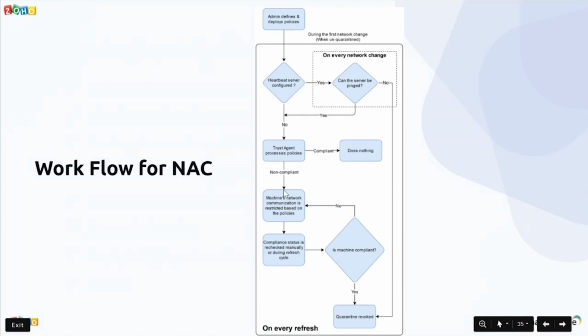The problems that cause non-compliance can be solved and the compliance status can be rechecked manually, or by default, the compliance status is checked on every refresh cycle. So if after rechecking you find that your machines are compliant, then you can push them to production.